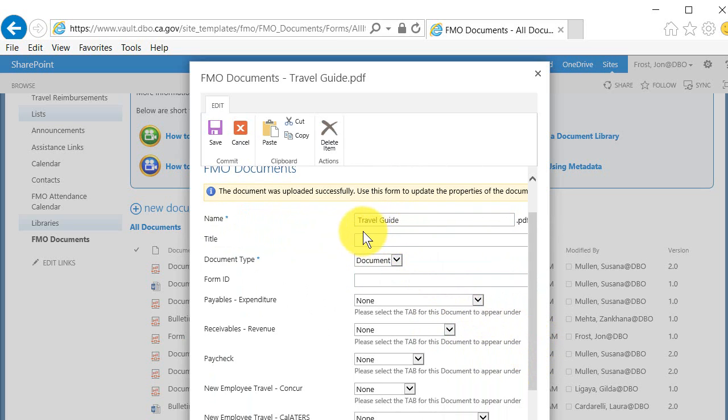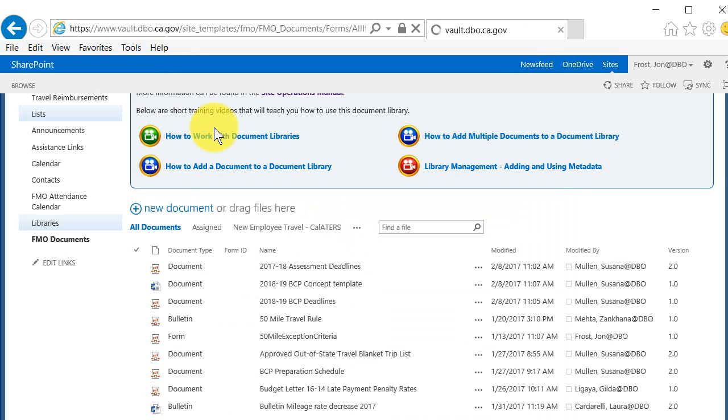First, we need to make sure that the file name is Travel Space Guide and that it's a PDF. The only other thing that we need to do here is to make sure that the document type selected is the word document. Then we just click on the Save icon at the top of this dialog box.